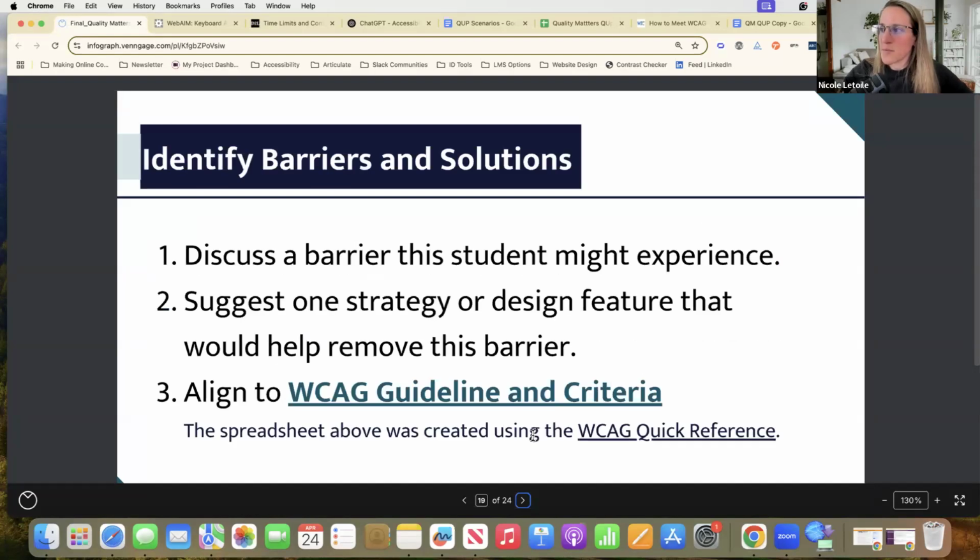So let's discuss the barriers and suggest a strategy or a design feature that would help remove it. So what have you done in the past? What do you do now? What might you do? And then you could also take it a step further and align it to a guideline and a criteria to support that solution.